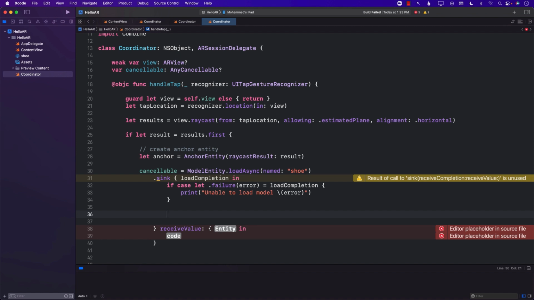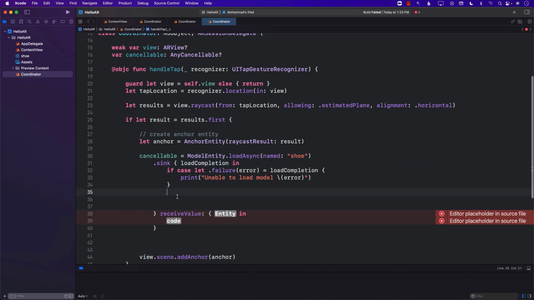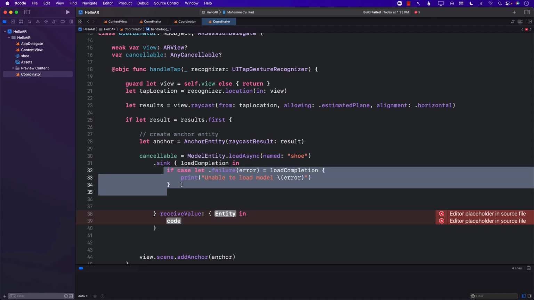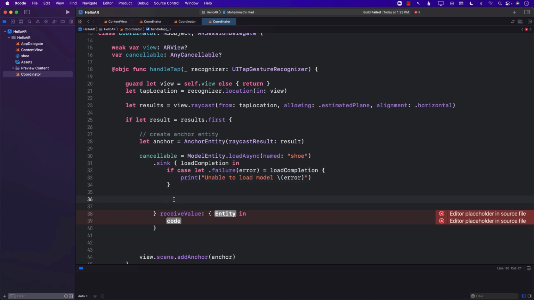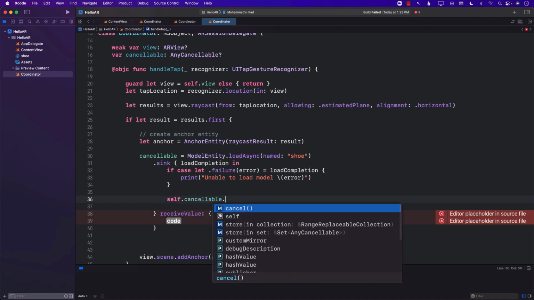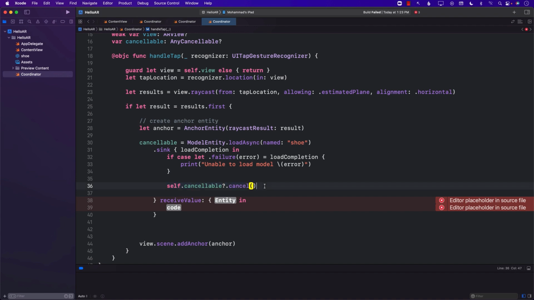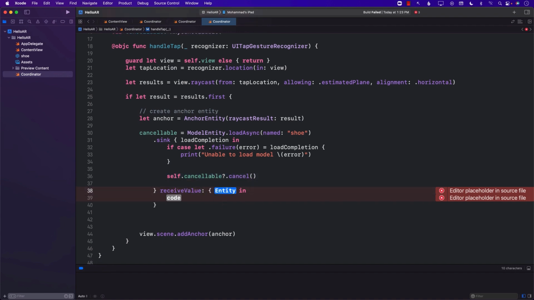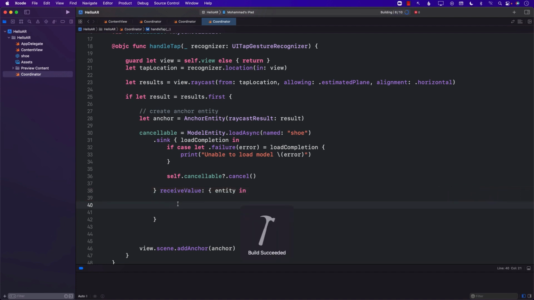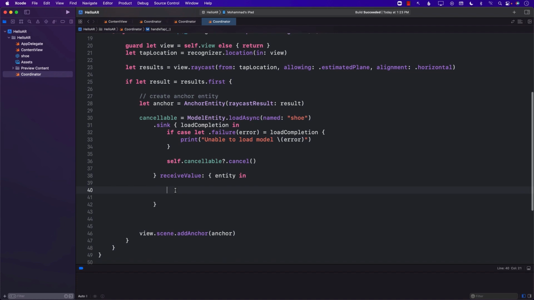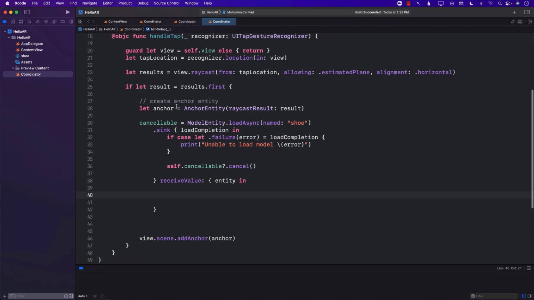Other thing that we can do is once we have the load completion, and if there is no failure or anything, we can also go ahead and perform cancel, because it's done, right? I mean, we have fired the sync function and it has been loaded, so we can cancel our subscription. The receive value function is the actual function or the closure where we will actually receive the value. So we are going to receive the value in the form of an entity. And this is something that we can use to add it to our anchor. You can see that we have created the anchor.